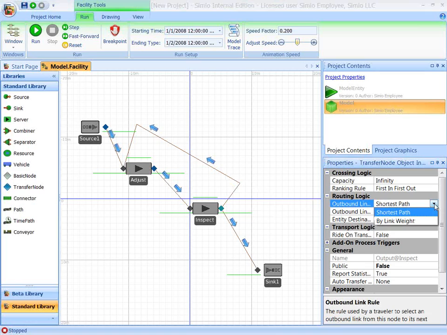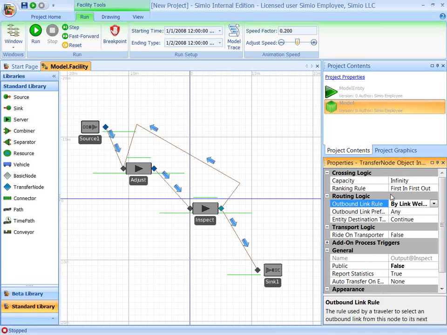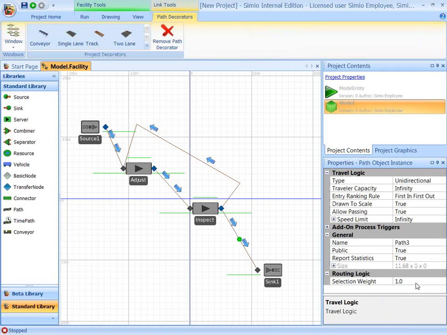In our case, we're going to change the outbound link rule to by link weight. What that does is it looks at the weight that we've assigned to each link and then randomly picks between the two links based on that weighting. So to set the weight for the links, we click on a link and we can set the weight to any expression value. So we'll set this weight to 90, and then on the other link we'll set the weight to 10.